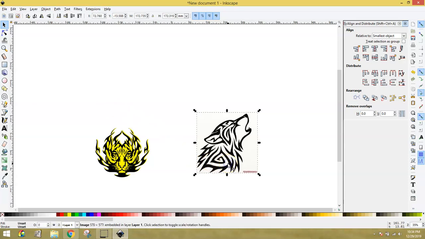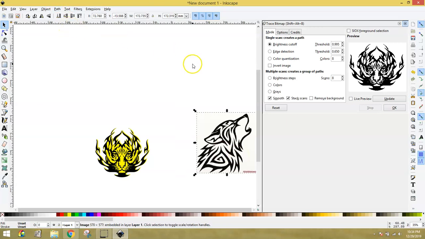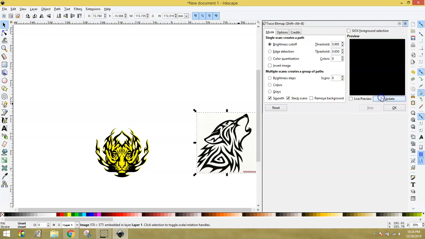Okay, now this is a different scenario where this image has a lot of open lines, open paths where the lines aren't connected. So let's go up to path, trace bitmap. These are the settings we made to create this image. Let's see what it looks like when we try to use it. So let's go to update. That gives a total black squared image. So we can't use those settings for this image.